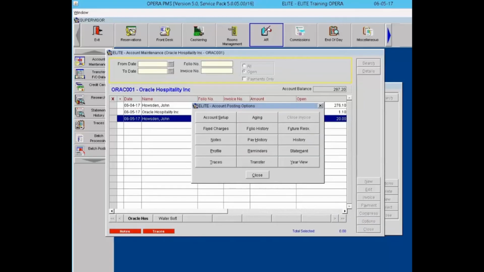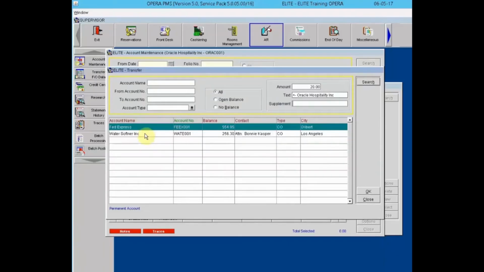The next button is transfer. This allows the user to transfer an invoice that has been sent to the wrong AR account. If a payment has been applied to an invoice, it must be unapplied before the invoice can be transferred. So we can transfer to one of the accounts there.